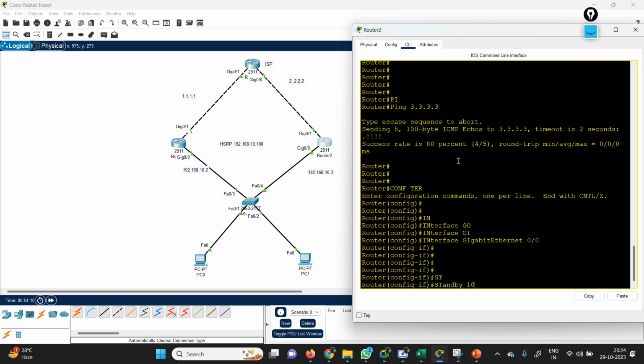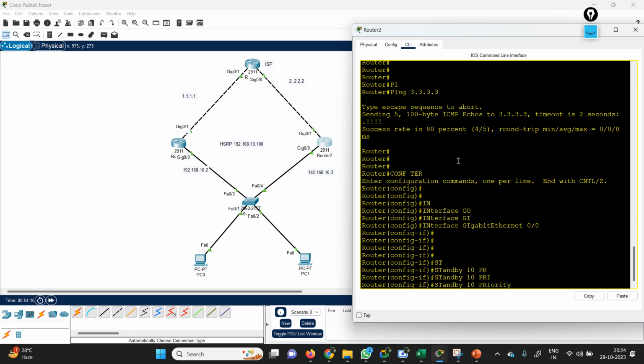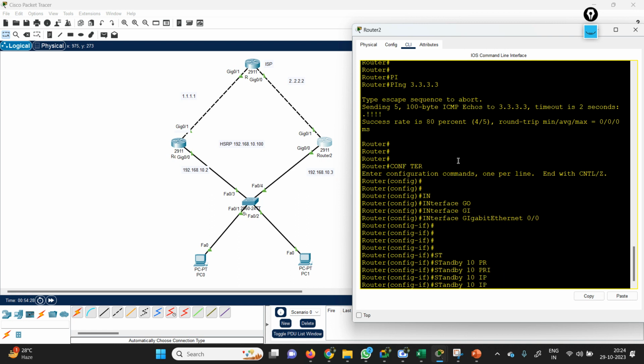Standby 10. Okay, same, this one same. Standby 10, priority. I'm just giving not priority. I need to assign the IP address, right? So standby 10, I need to assign an IP. Later we'll change the priority.